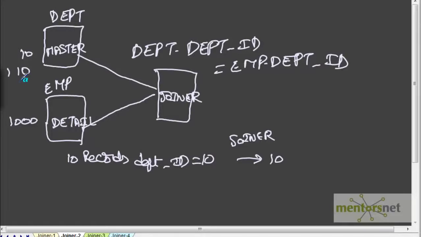The number of iterations will be equal to the number of records in the master table. Suppose you declare this as a master, it has to take each of these 1000 records and go look in the other table, basically the DEPT table. If you declare this as a master and this as a detail, it has to take each of these records and look in the other table for a match. So it has to do this 1000 times, which is not a good idea. That is the reason we specify the smaller table as the master table.